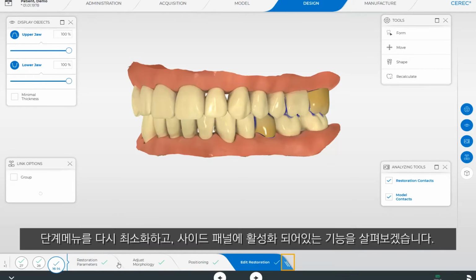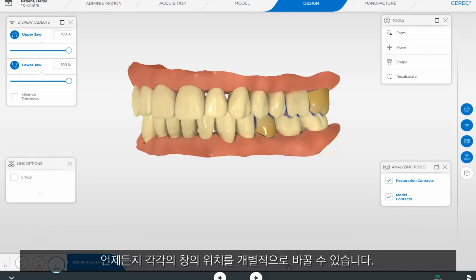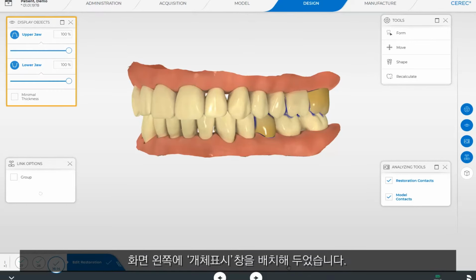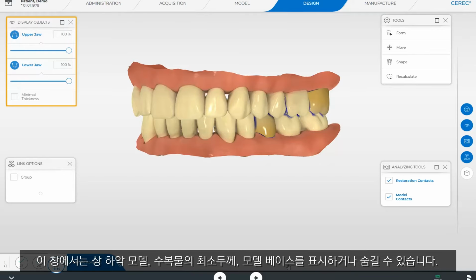After minimizing our step menu again, we take a look at the functions that have already been activated in the side panel. You can determine the position of the different windows individually and change them at any time. On the left of the screen, we have positioned the Display Objects window. With these functions, you can display and hide not only the upper and lower jaw, but also the minimal thickness, the restoration, and the model base.